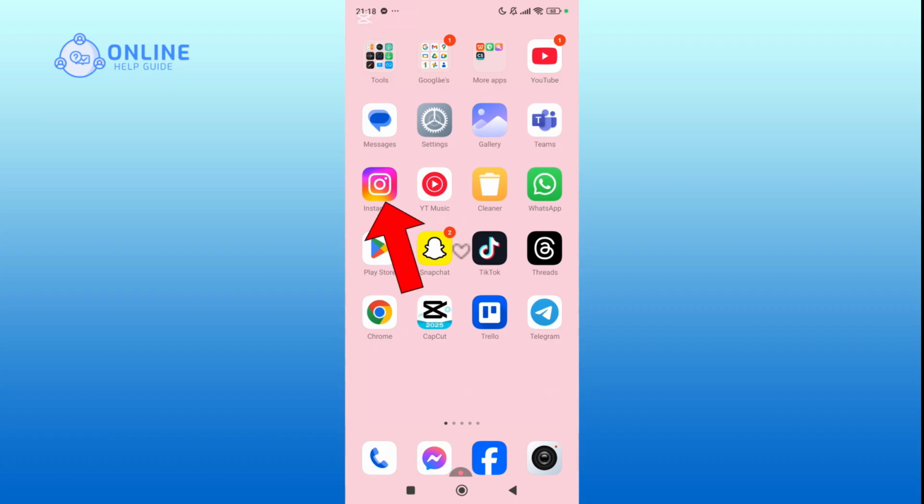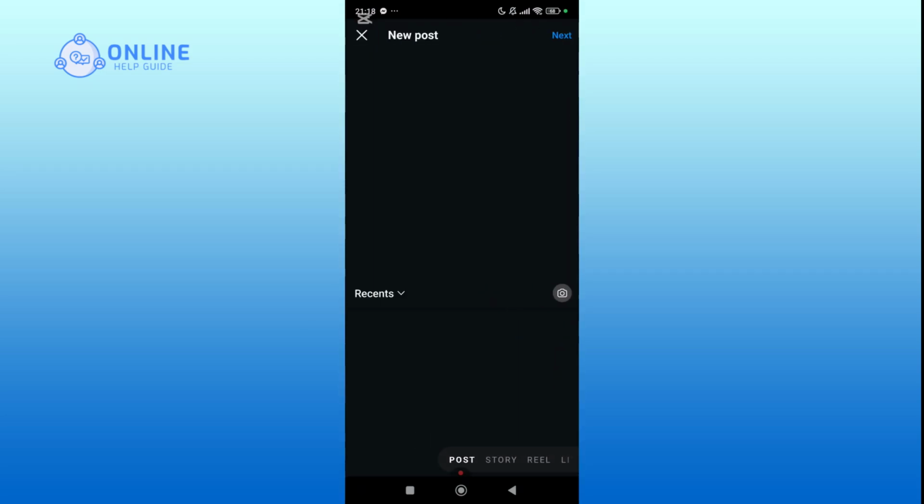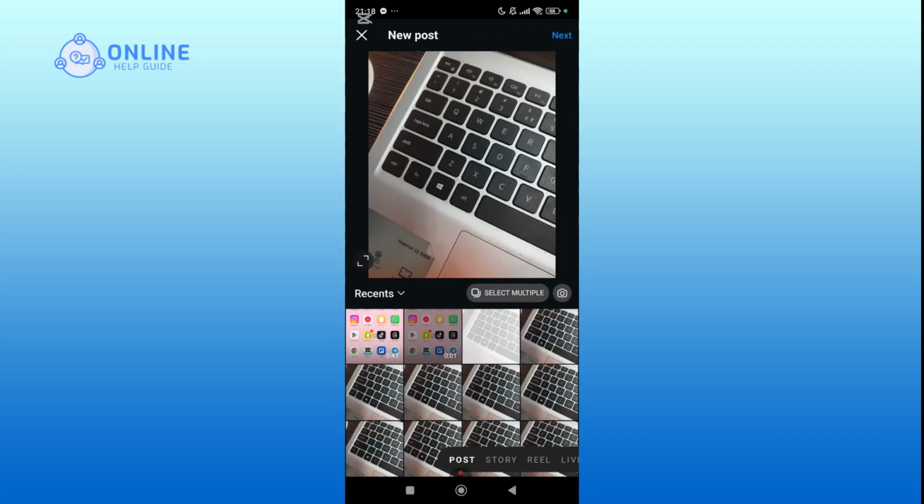First, tap the Instagram app on your device. Now you should be on your home feed. At the bottom of your screen, you will see a plus icon. Tap it to start creating a new post. From the option at the bottom of the screen, select Story to create a new Instagram story.